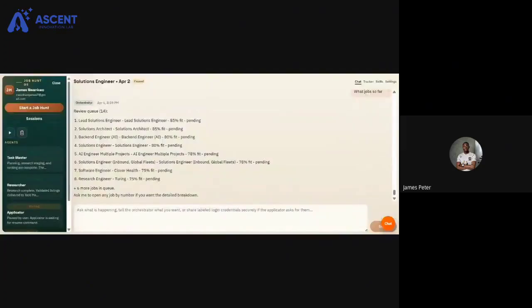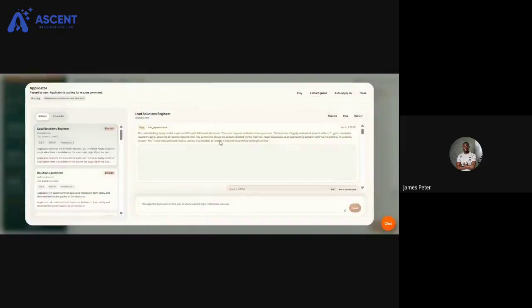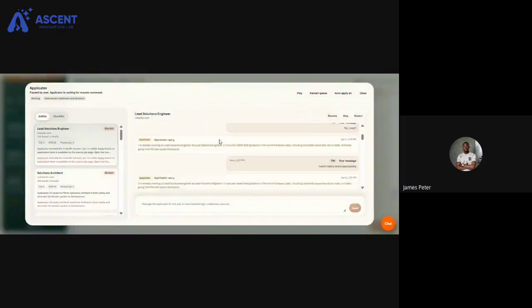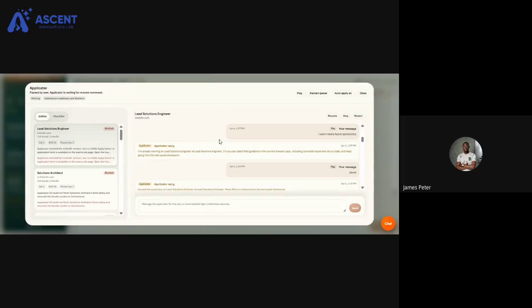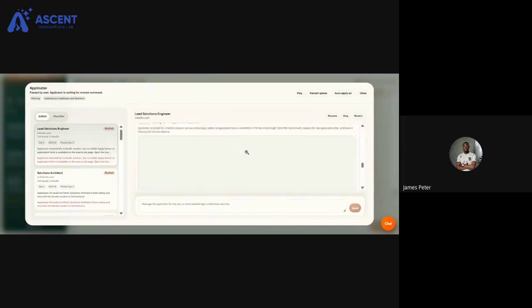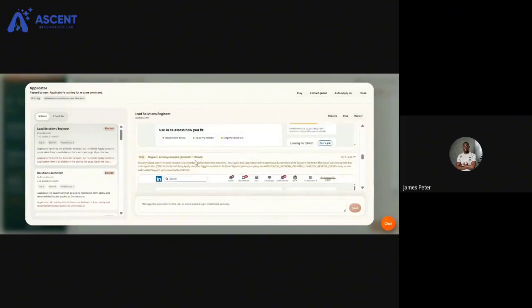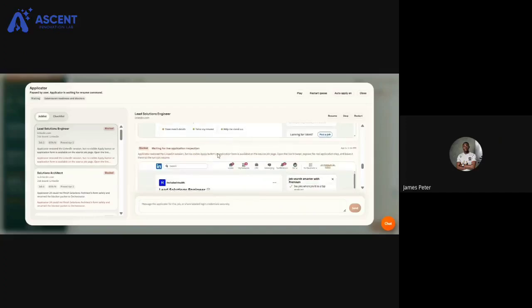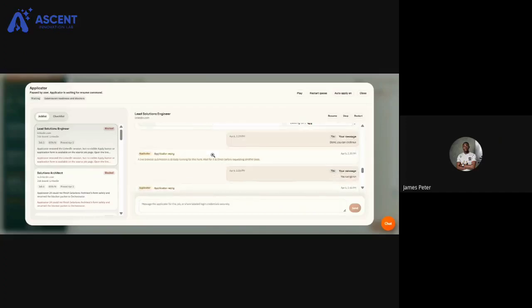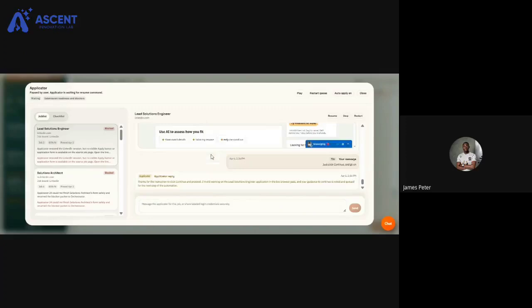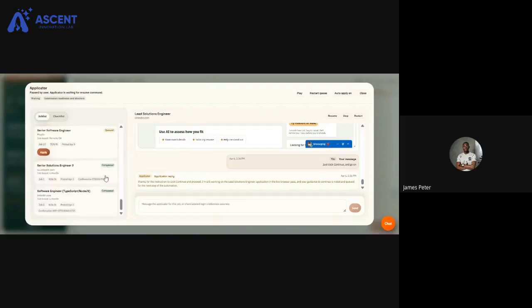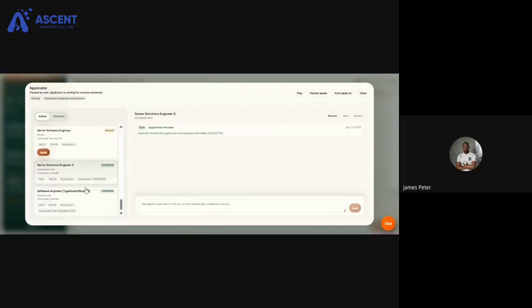So once it's done with that, it then sends everything to the applicator here, which is another AI agent itself. What it does is basically apply to those jobs automatically for you. So you can see on here, it's basically on LinkedIn. So you're going to be working hand in hand with the agent itself to automate your entire job hunting process itself.